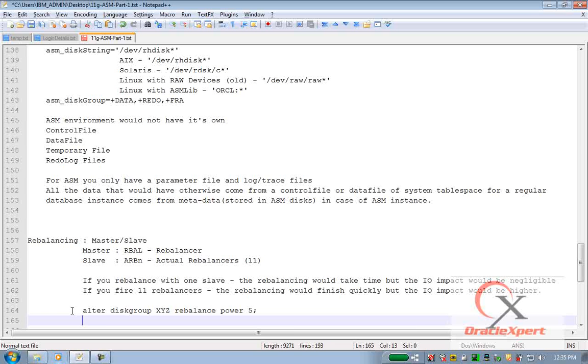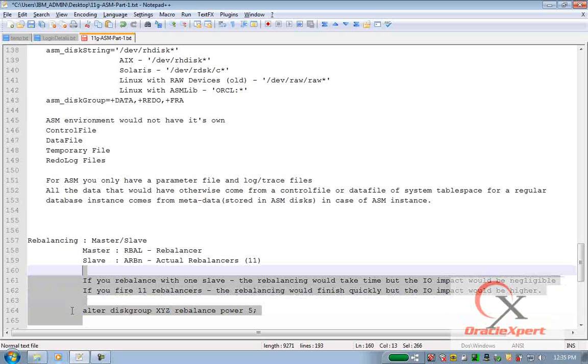Something like this. So I can defer the auto rebalancing by setting the ASM power limit to 0. And later on at off peak hours, I can manually trigger the rebalancing so that the IO impact would either be negligible or would be at that time when nobody is around to complain about the IO impact. So, ASM power limit.